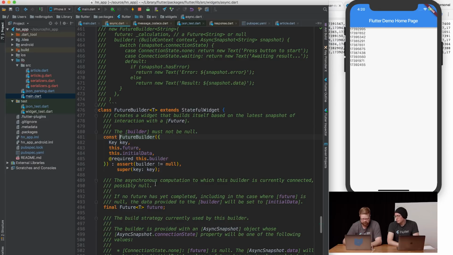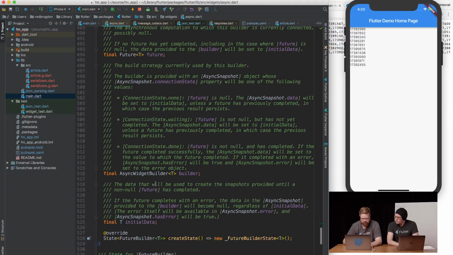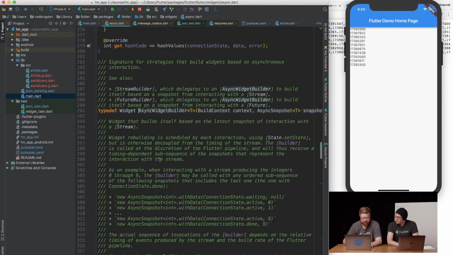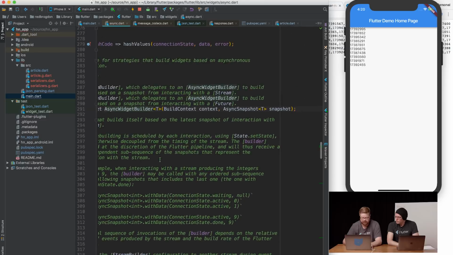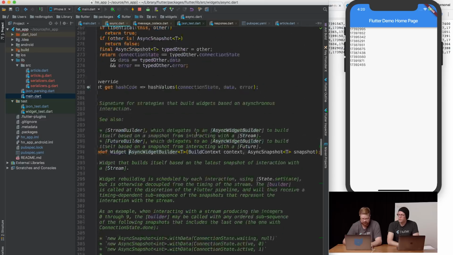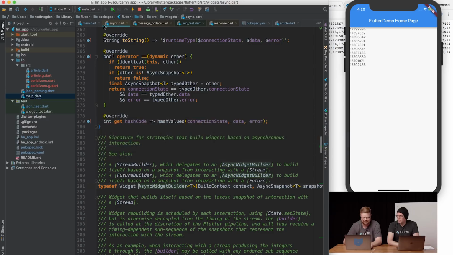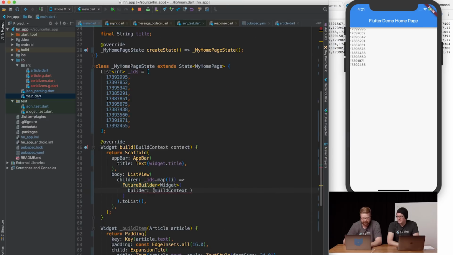And the builder is an async widget builder, typed, which is build context and a snapshot of a certain type. Okay, this is getting slightly more complicated than I hoped it would be, but let's see what I can do. No, we're good. All right, so this will be build context context and then an async snapshot of an article, right? Well, you're returning ultimately a widget, right?